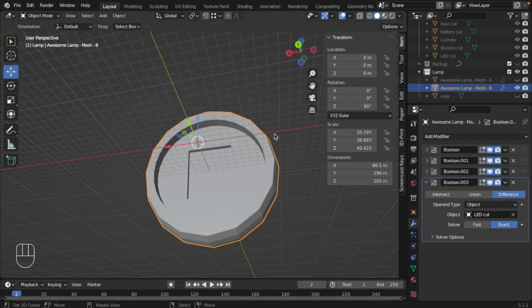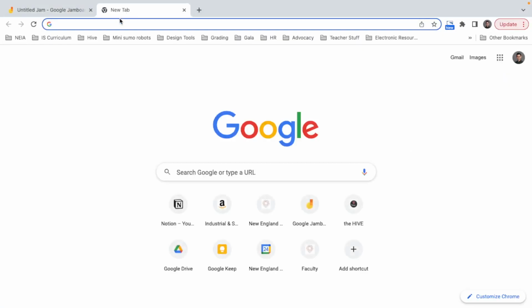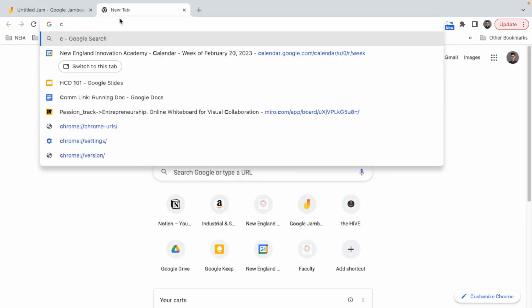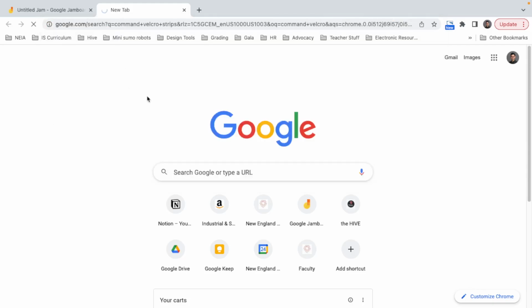All right, I'm back. So check this out. I'm thinking, just an idea, right? But they sell these, and we have here some Command Velcro strips.